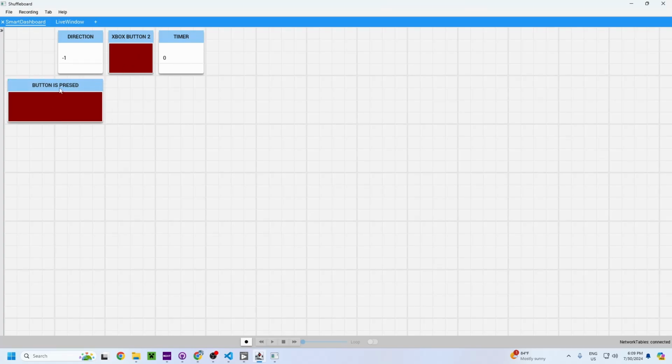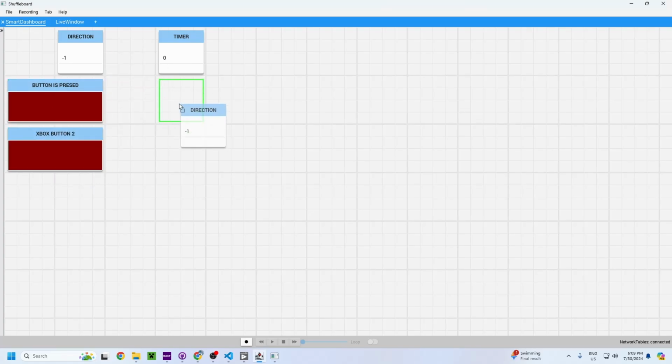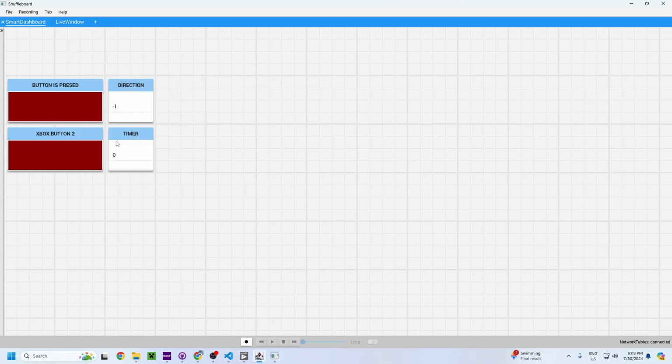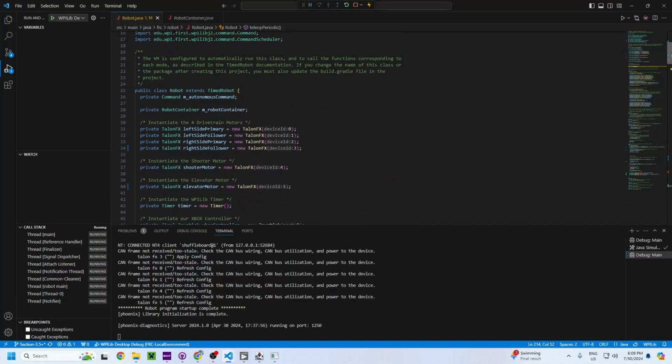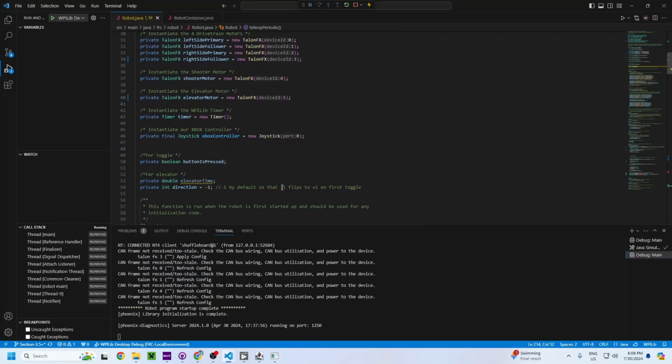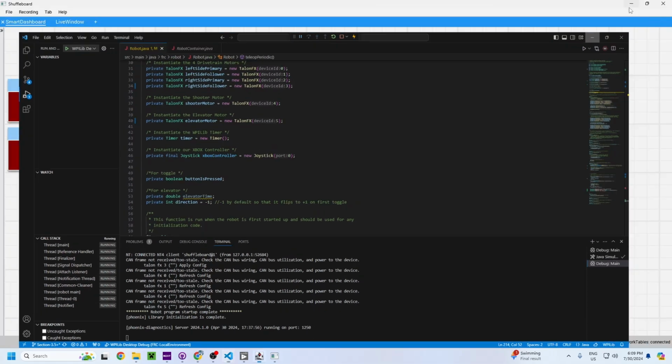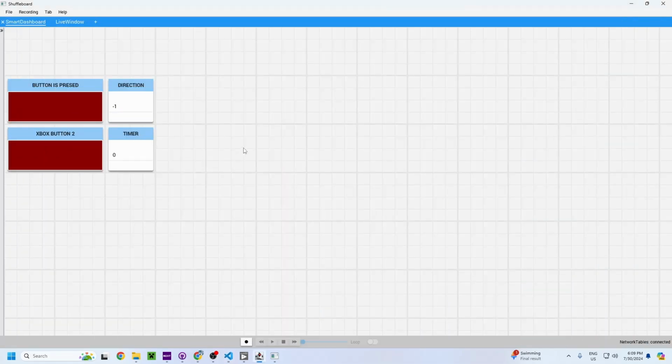Alright. Button is pressed. Oops, looks like I have a minor typo out there. Xbox button, direction, and timer. Button is pressed is off as we expect. I'm not touching this controller. Xbox button 2 is off as expected. Direction's -1, which, if we look into our code, aligns with what we set it as by default. So that's all good, and the timer's at 0 like we expect.